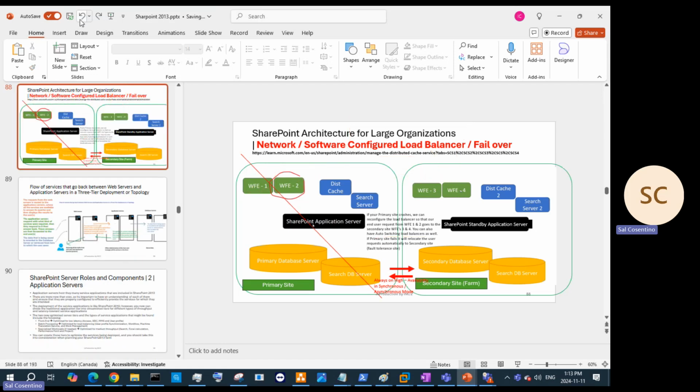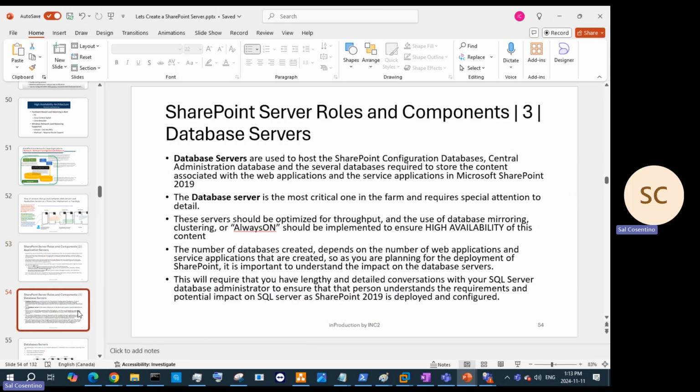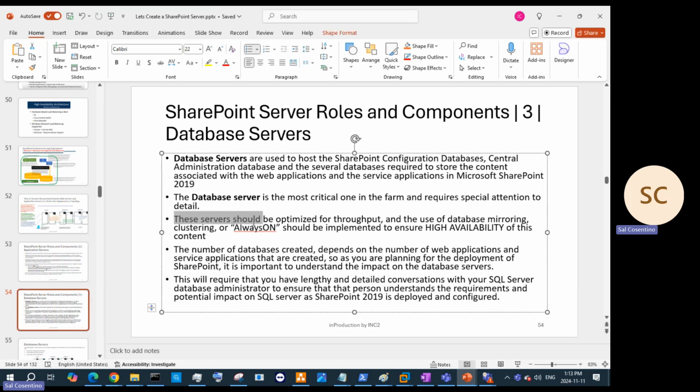Okay, all right, so that's done. The servers should be optimized for throughput and the use of database mirroring, clustering, or Always On should always be implemented to ensure high availability. So those number of users are automatically switched over to front end 3 server and web front end server 4. You'll see those automatically, even if that machine crashes.